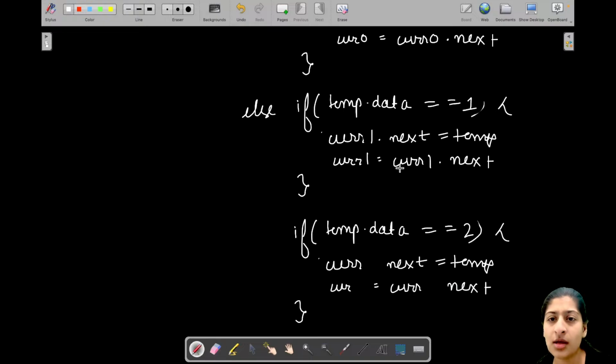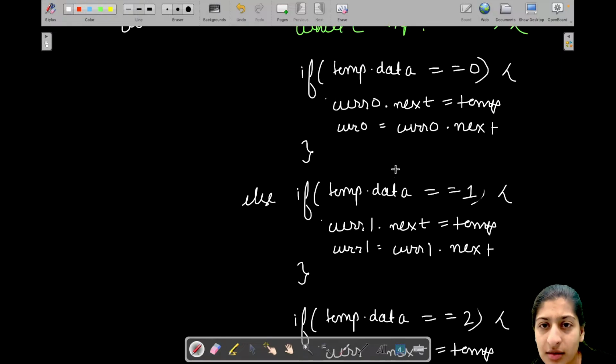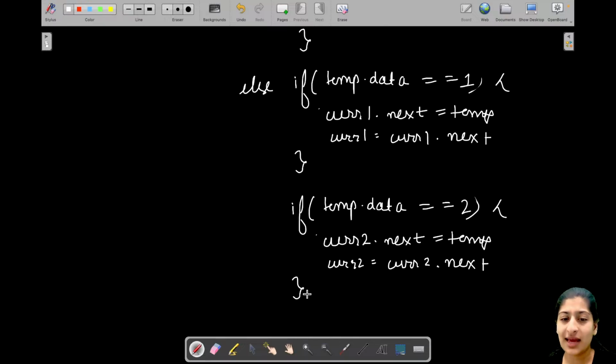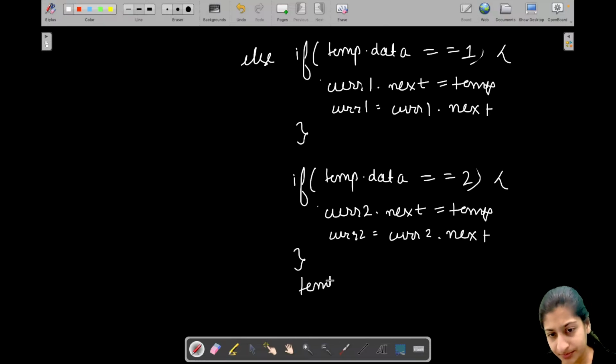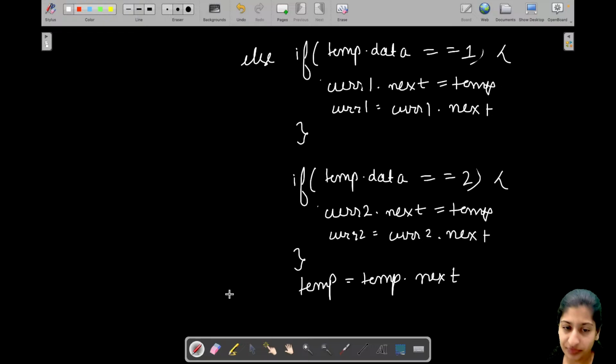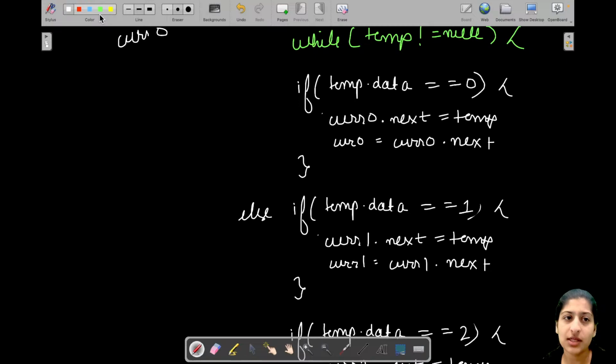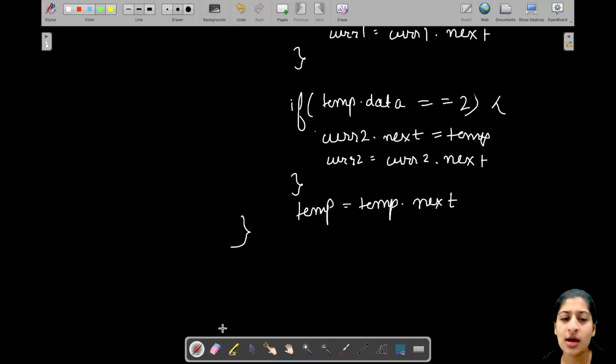Then I think I made a mistake here or not. Yeah, that is correct. Current 2 dot next is pointing to temp and current 2 equal to current 2 dot next. And then you have to move your temp to temp dot next so that I can move to the next node in my actual linked list, right? This is where your while loop will end. This marks the end of your while loop.